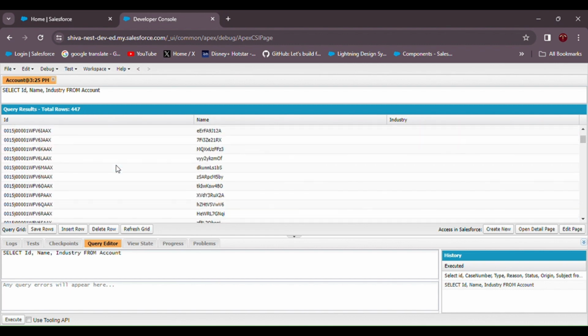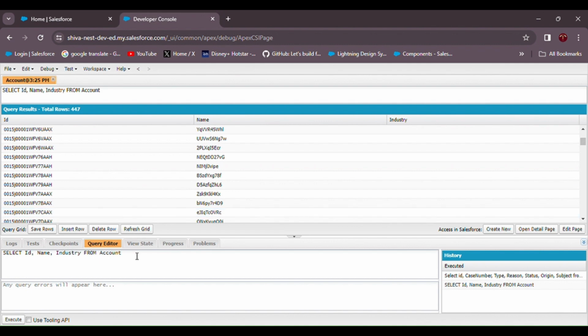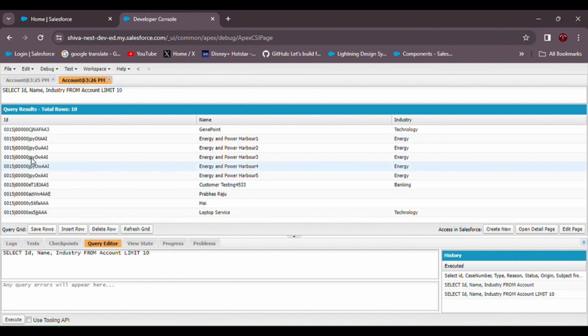So here I have to put a limit. After account, limit only 10 records. I need only 10 records. Okay, so check how many records will be retrieved. See here, we have retrieved only 10 records, right? See here, the 10 records, right?